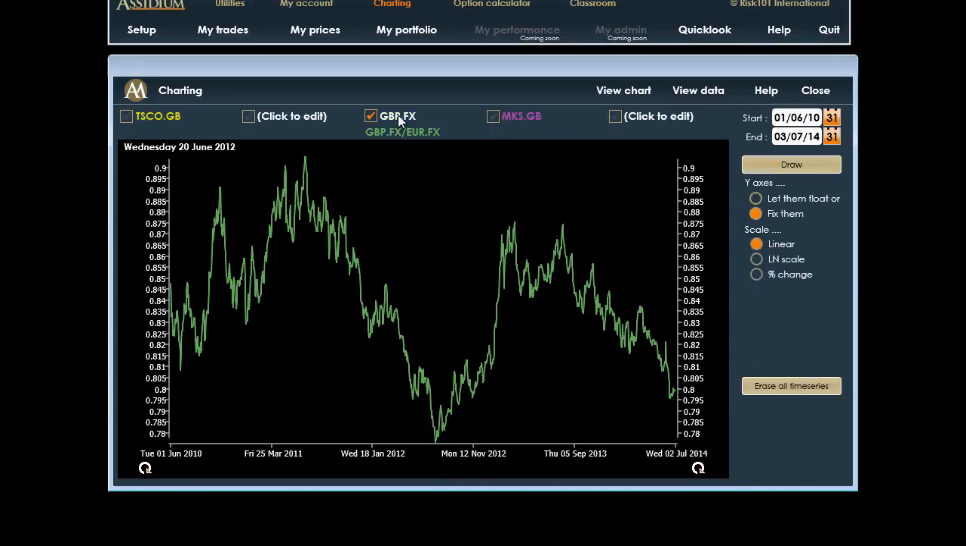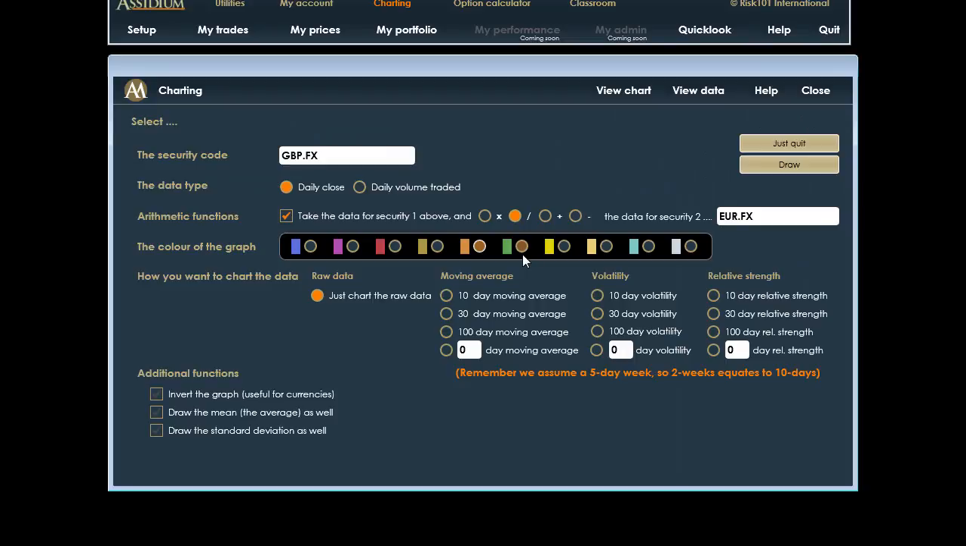Choose the color for your security graphic here. You can either view the raw data for a security or else view a moving average calculated upon that security, or run a volatility calculation or a relative strength analysis. For each of these, you can use the standardized periods or enter your own in the box at the bottom.